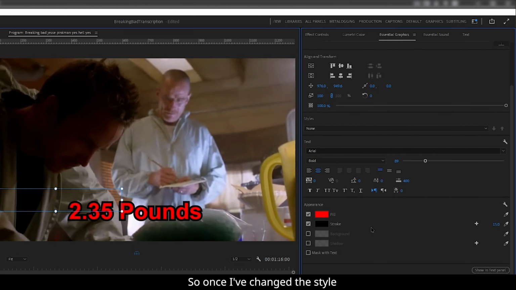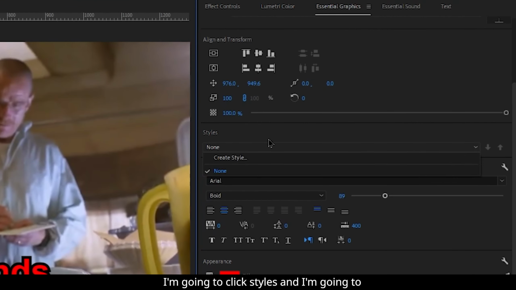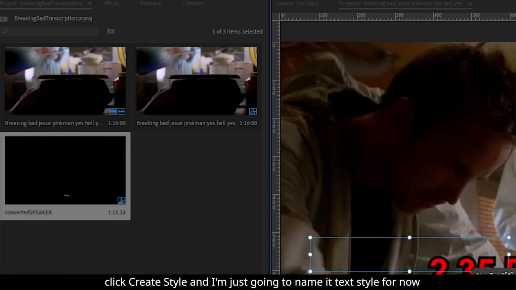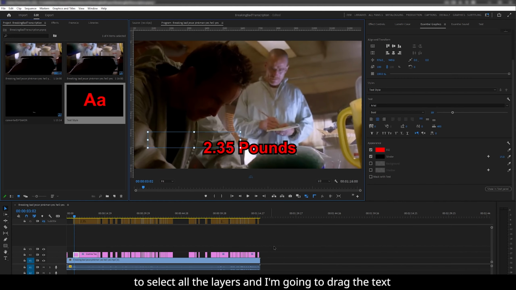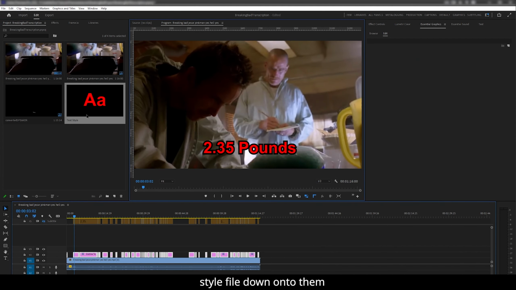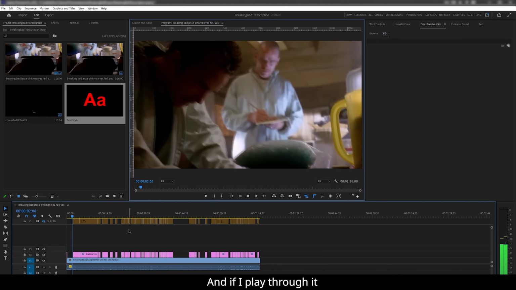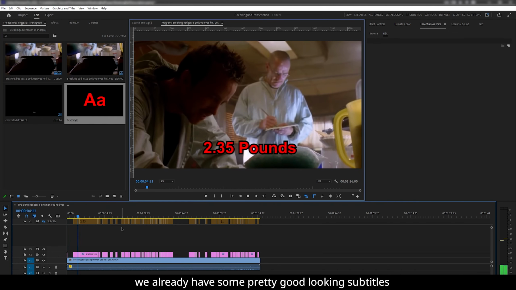So once I've changed the style, I'm going to click Styles, and I'm going to click Create Style, and I'm just going to name it Text Style for now. Then I'm going to select all the layers, and I'm going to drag the text style file down onto them. You'll see that this will apply it to every single layer, and if I play through it, we already have some pretty good looking subtitles.